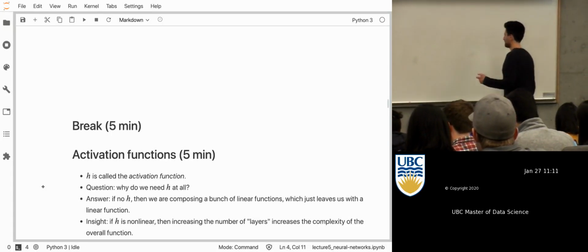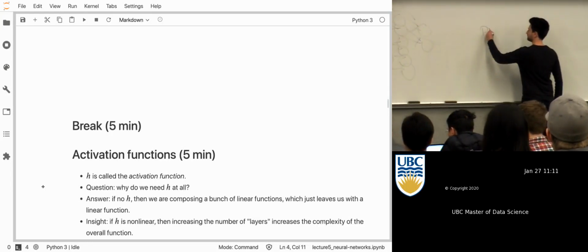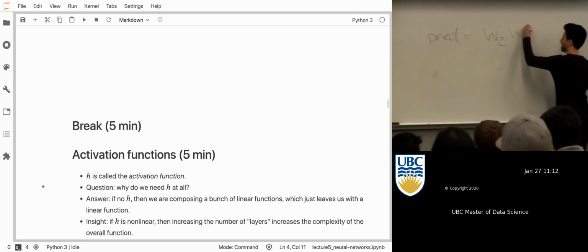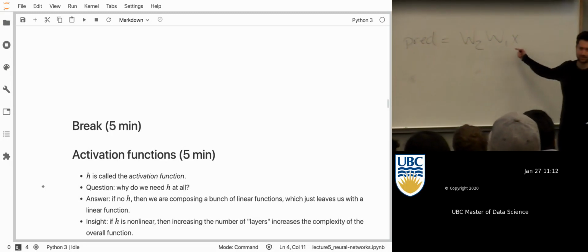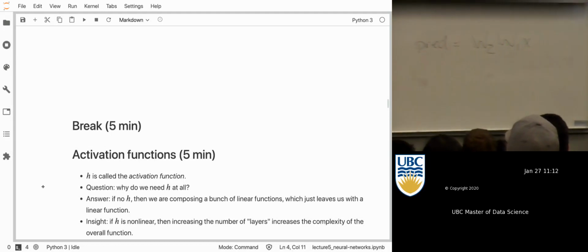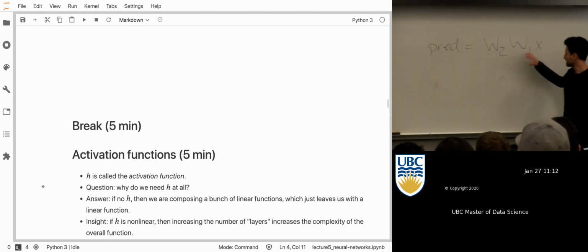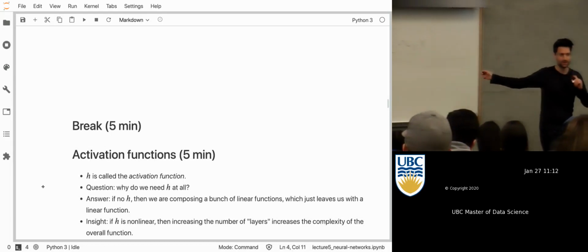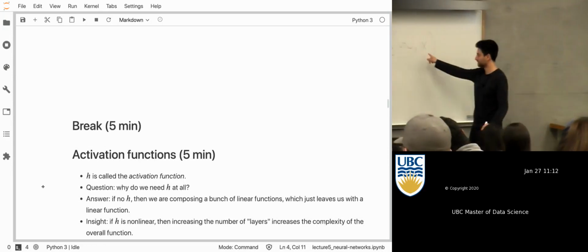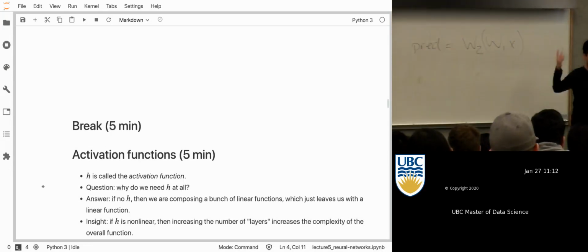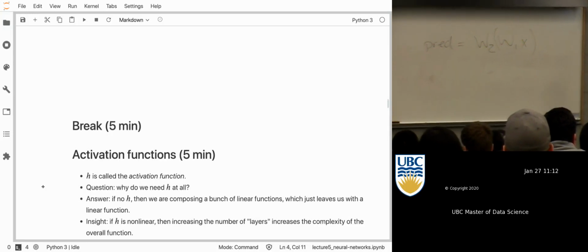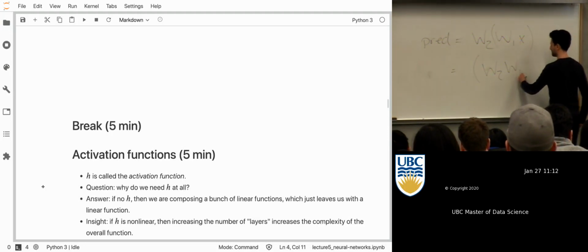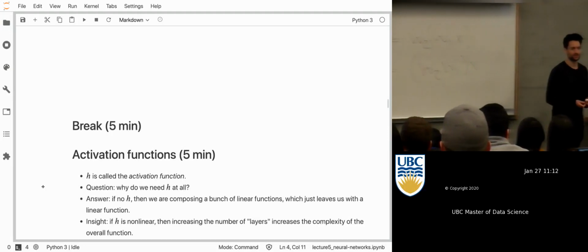So if I had no H at all, then I would have my prediction equals, say, W2 times W1 times X, my input. And the problem is this. What we mean is, first multiply W1 times X. That's what we had in the code earlier. We had that for loop with the list of weights. So we first multiply W1 times X. But unfortunately, the way the universe works is that's the same as this.